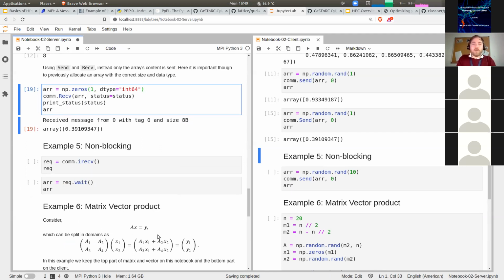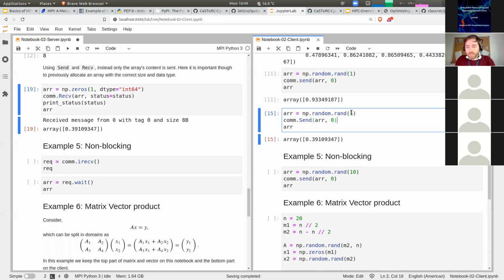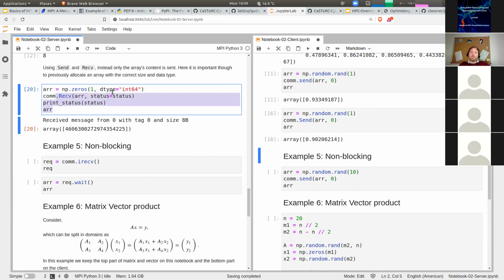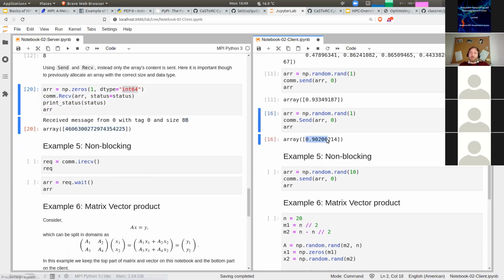But if I send this data around, and on the other side I store it in a dtype integer 64, no error occurs, because the only information I sent around are the 8 bytes. So I cannot know from this side what these 8 bytes represent. If these 8 bytes are interpreted as an integer, you get this garbage number and you don't get 0.9. Clear? Questions?